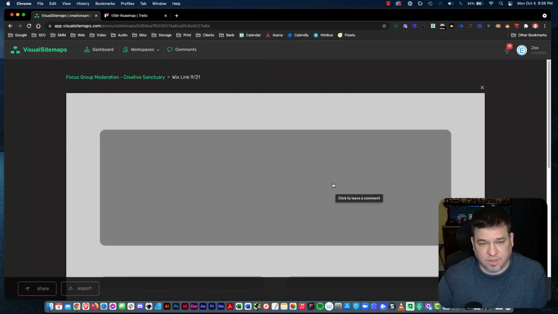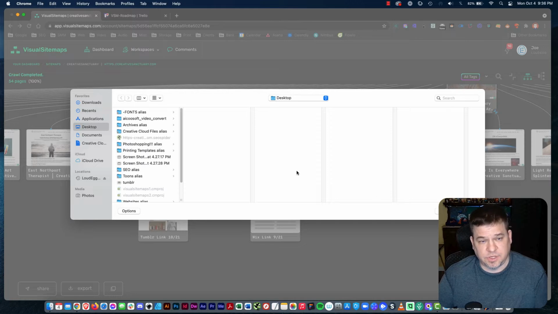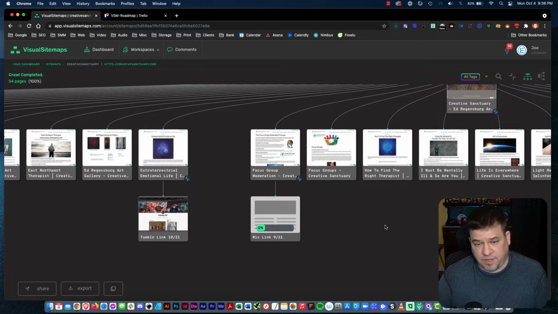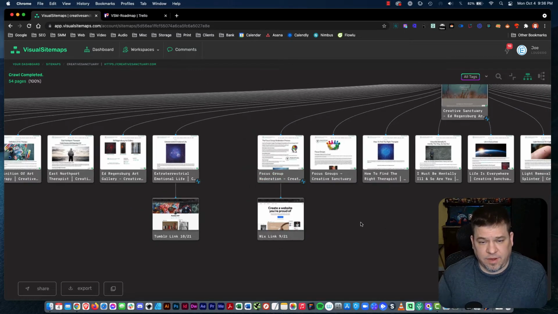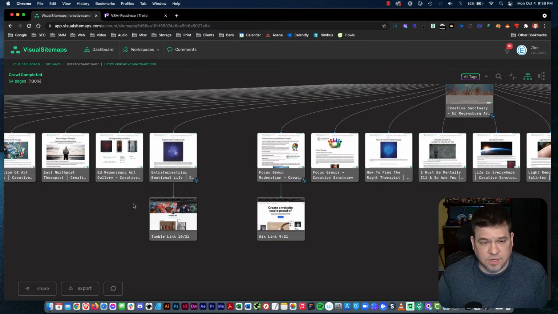And of course, when you click on it, it's blank, but you can upload whatever you'd like, an image. Sometimes just doing a screenshot of the actual page that you created, and that would go there. So now you're starting to put it all together. You're adding your own pages.